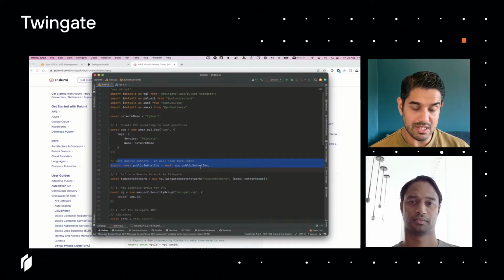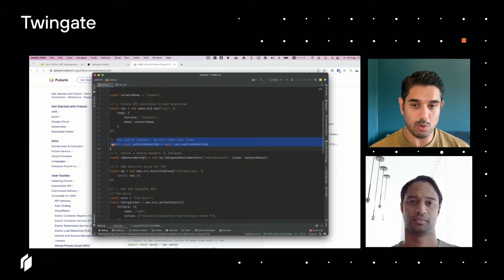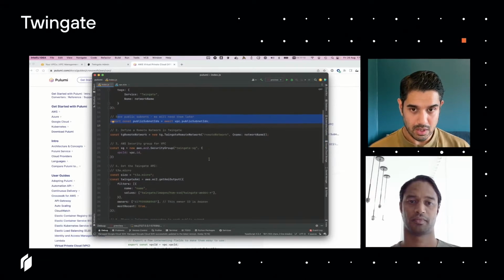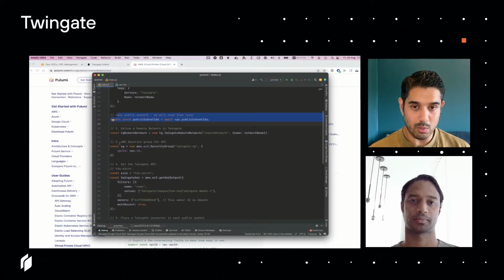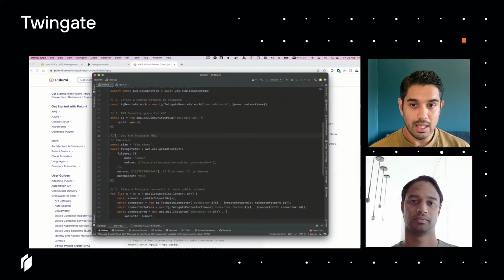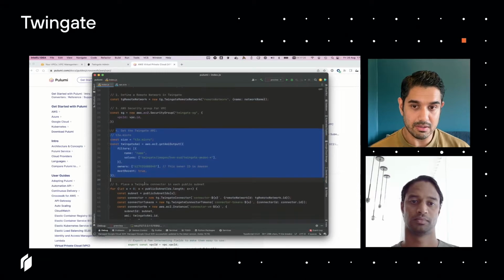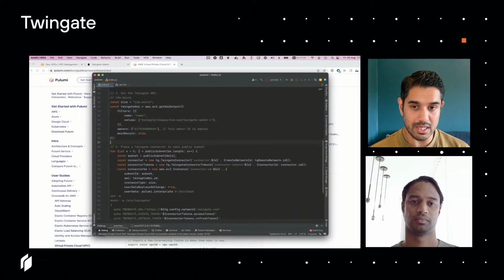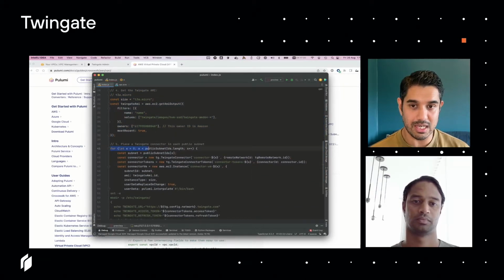The next thing I do is I just save the list of public subnets. So we'll create one public subnet per availability zone by default. I'm going to define a Twingate remote network here that I want to have created inside Twingate. And finally, I start actually defining what I want in AWS. So I need to get the AWS AMI.